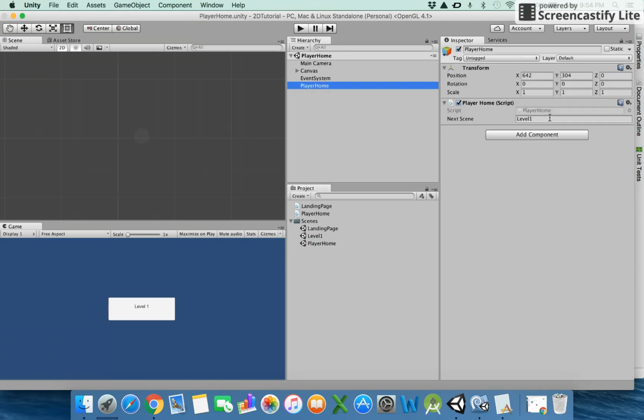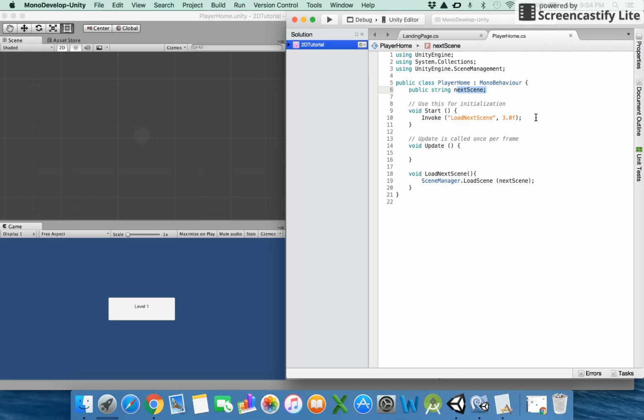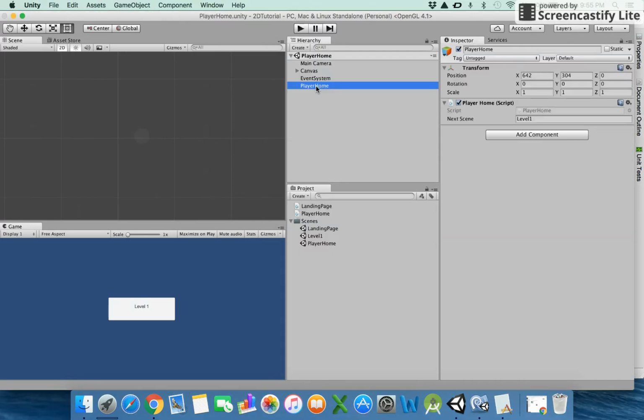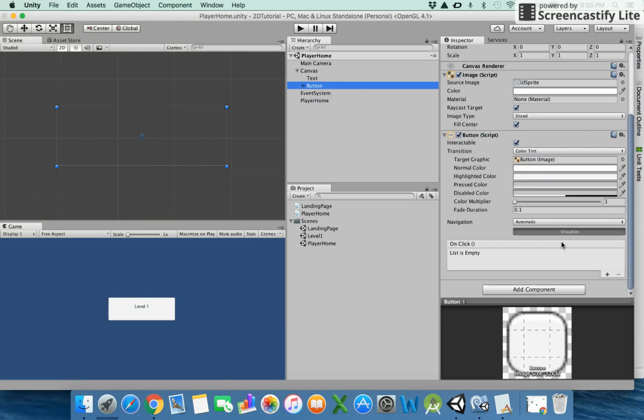Okay, so that part's fine, except for I don't want it to call until the button's clicked. So if I come over here, I need to get rid of this line of code right here, the invoke. And now it just says load scene, SceneManager.LoadScene, next scene. So that part's fine. And then back over in the player home, I have my button right here.